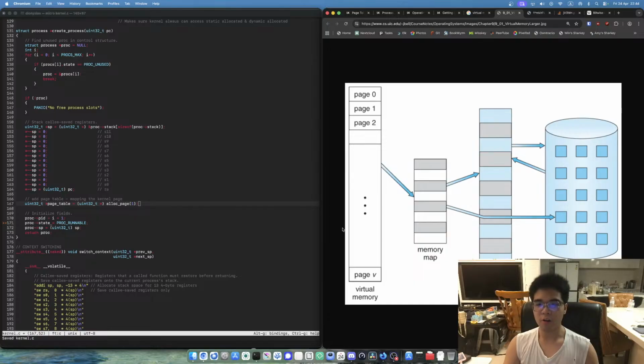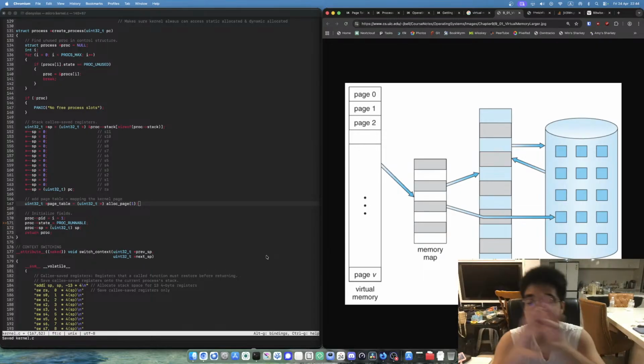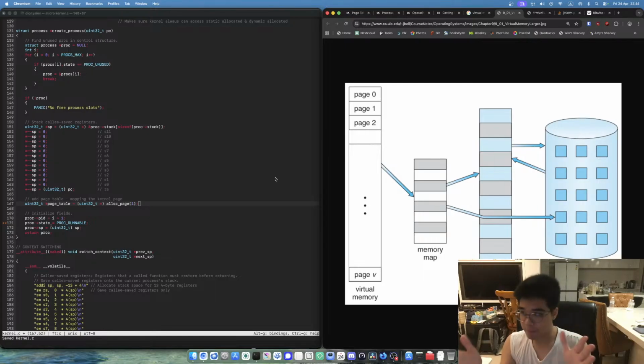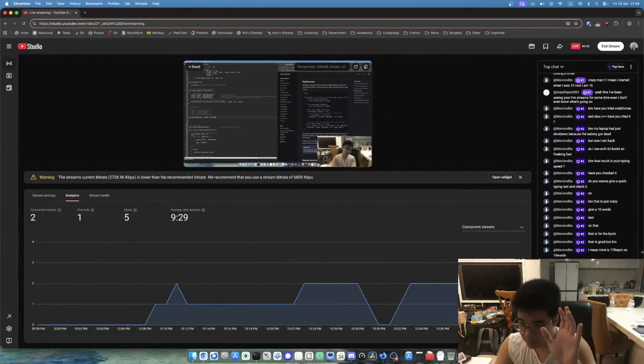These things are called pages. The physical memory, these things are called frames, right? And we're mapping the page to the frames. In this case, it's a direct map. As in, if the virtual memory address is A, then the physical memory address would also be A, right? Because this is very simple.